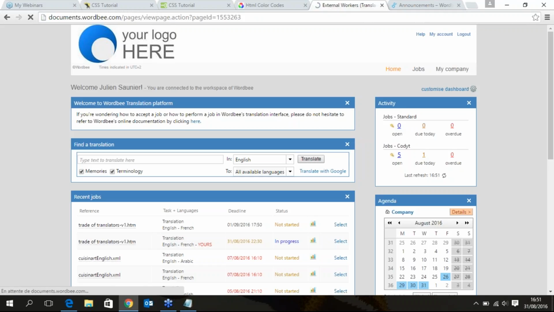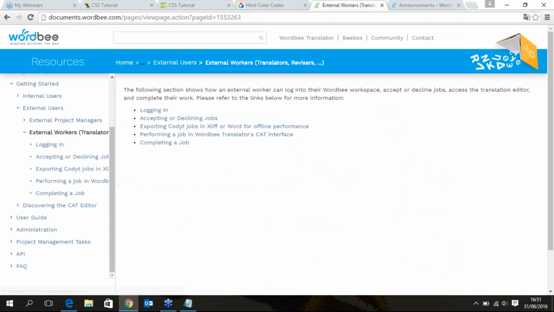And when they click, they're directly redirected to the right section of our documentation, where we explain how to accept a job or decline it, how to perform it offline, for instance, and so on and so on.